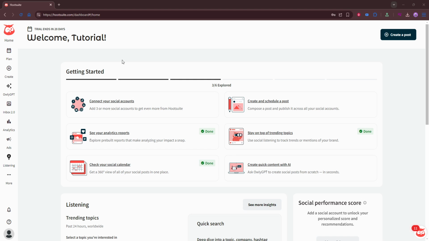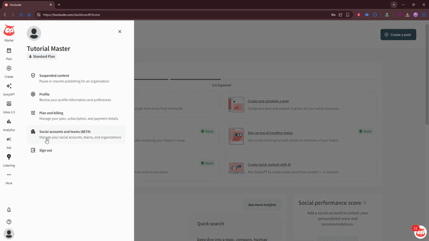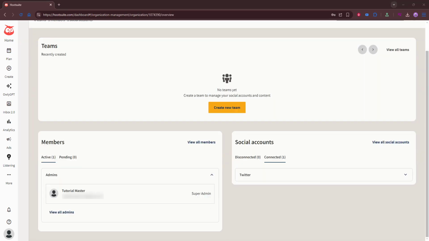Next, head to your social accounts or connected accounts settings. You can usually find this from the main navigation or by opening your profile or organization settings and selecting the area where accounts are managed. This page lists all profiles and pages you've connected to Hootsuite.